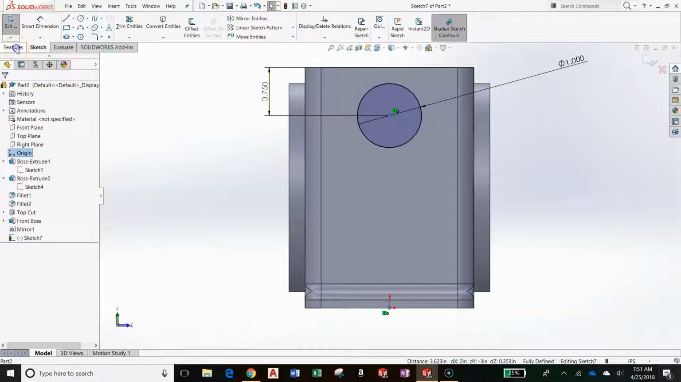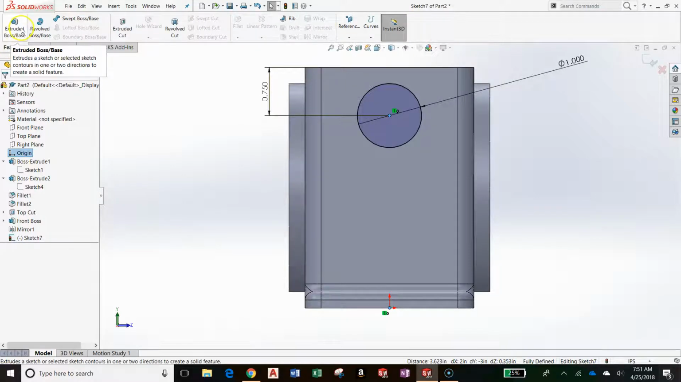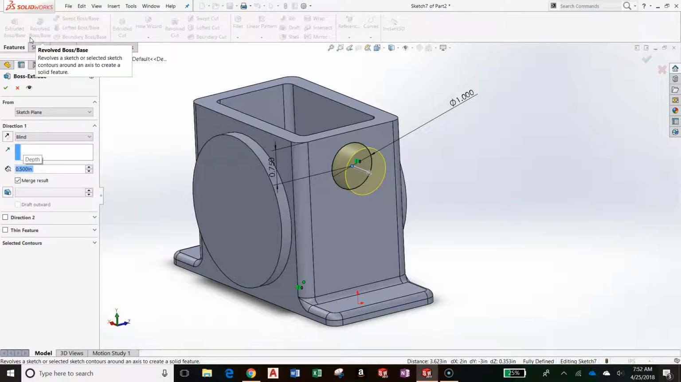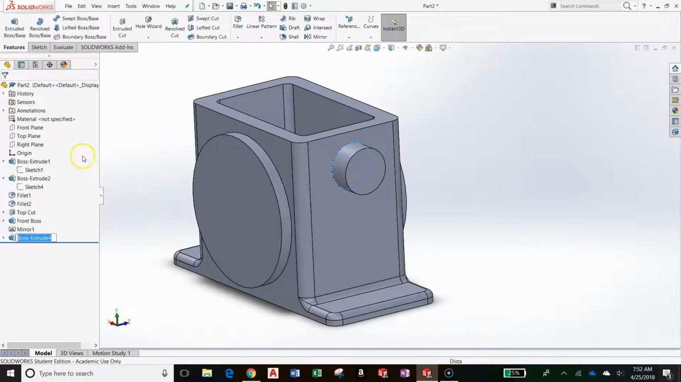Go to the Feature tab of the Command Manager, click on Extruded Boss Base. Our depth of our extruded boss is going to be 0.5. So you can type in 0.5, or if you like the instant 3D, you can use that. Click the green check mark. And do we want to give this a name? Let's give it a name of Side Boss.